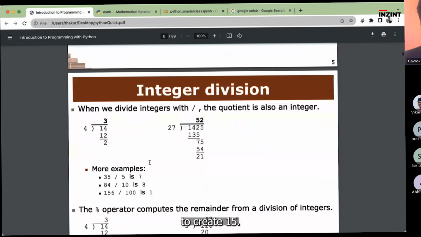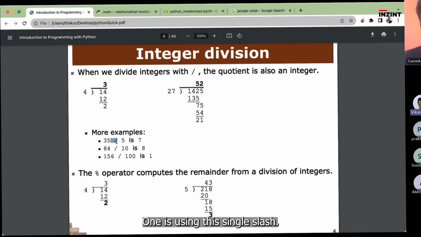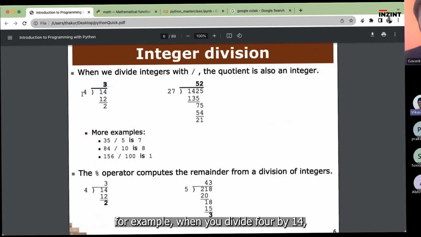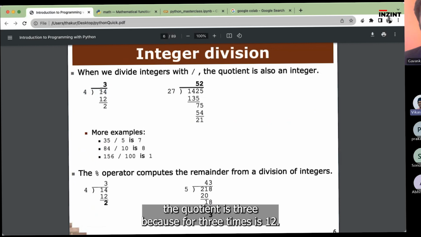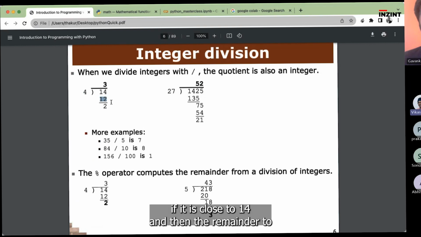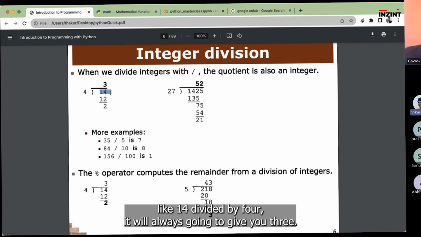Okay, in Python we have two different types of division. One is using this single slash. When you divide two numbers using a single slash, it gives you the quotient. So for example, when you divide 14 by 4, the quotient is 3, because 4 times 3 is 12, which is the whole number close to 14 that 4 divides into. And then there is a remainder of 2. So when you say 14 divided by 4, it will give you 3. The remainder is discarded by default.